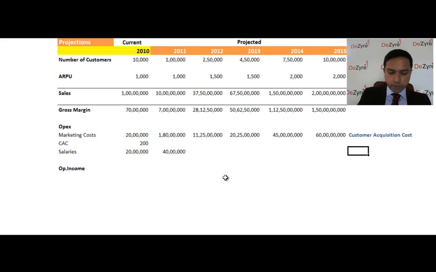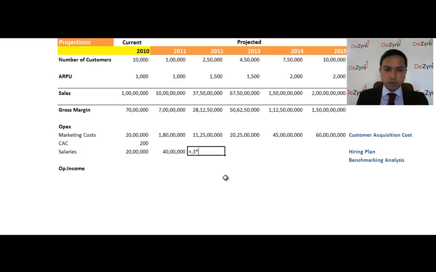or you would do a benchmarking analysis. Benchmarking analysis is nothing but you look at all the other companies in the space and see how much they're spending and say, to compete with them, maybe I have to spend roughly that much on my hiring. And let's say it's another 30% of your revenue. That is what your salary expenses are going to be.